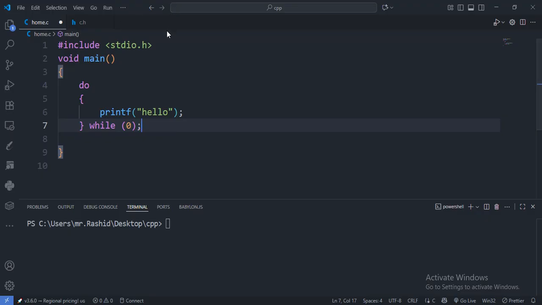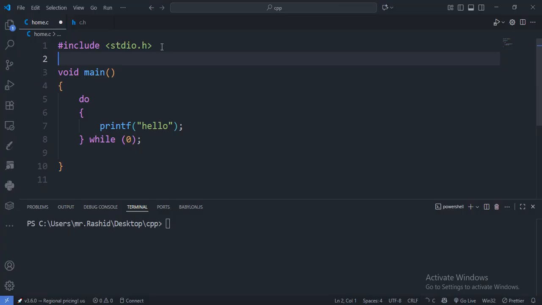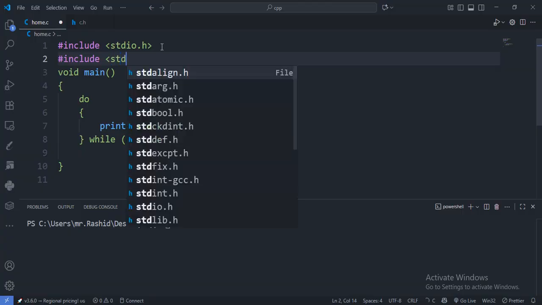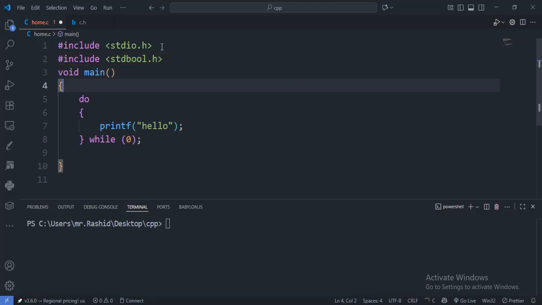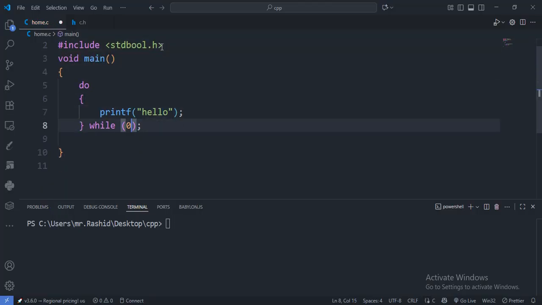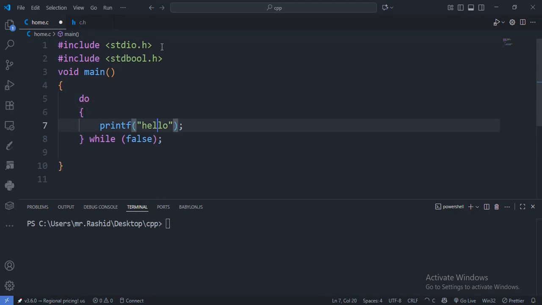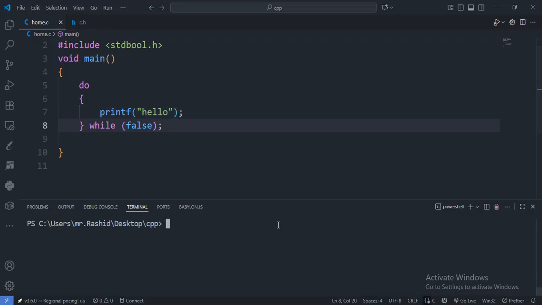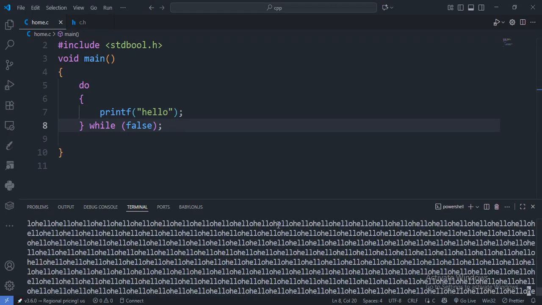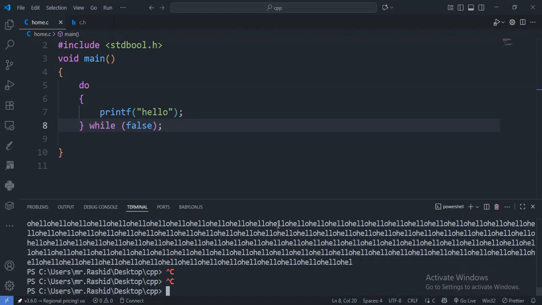You can use the standard bool library, stdbool, if you don't want to use these numbers. You can come here and use the false keyword, which is the same as 0. So if we save and then we run.